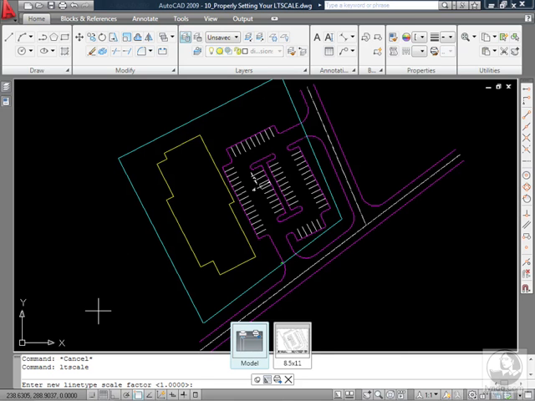Well, if I'm plotting from model space, what should I set my LT scale to? It depends on the scale we want to print the drawing. If we plot from model space, we want our LT scale to match the scale factor of our plot. If I was going to plot this drawing at 1 to 30, my scale factor would be 30. So my line type scale should be set to 30. Let me type 30 and hit enter. Notice my line types now look correct.